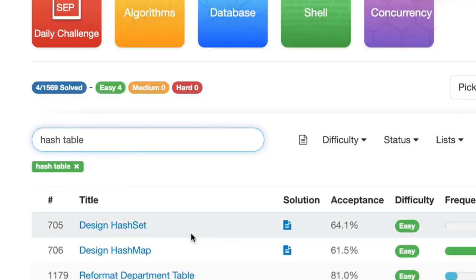Hello, today we're going to be talking about hash tables. Today's topic is very important, not only because it's one of the most basic data structures, but also it is really commonly asked in coding interviews.